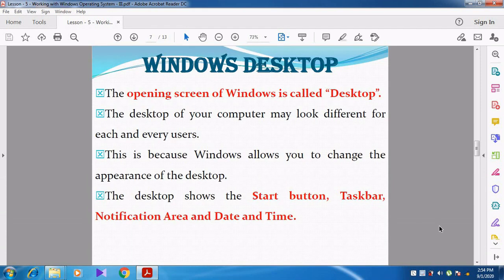Now we can see about the Windows desktop. What is meant by Windows desktop? The opening screen of Windows is called the desktop. So whenever we switch on the computer, a screen appears. That particular screen is called the desktop, right?